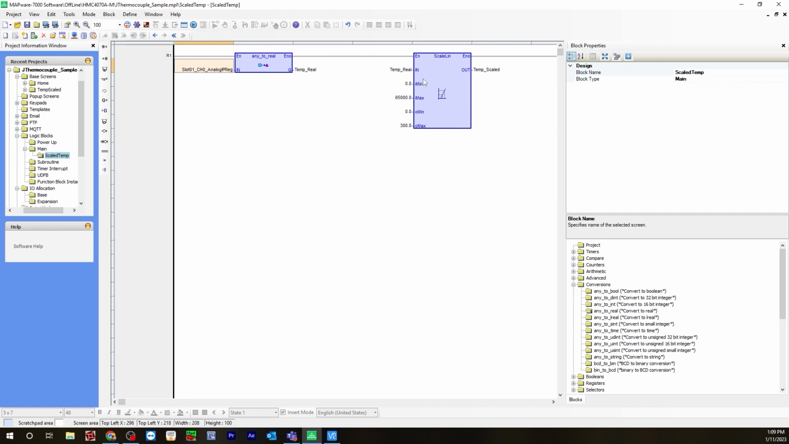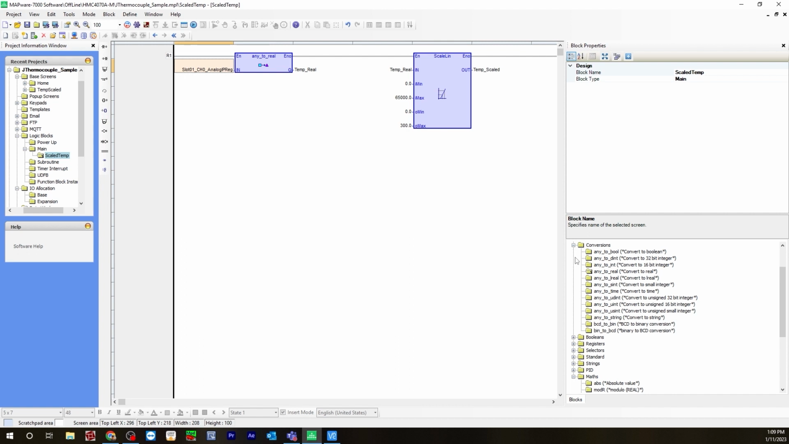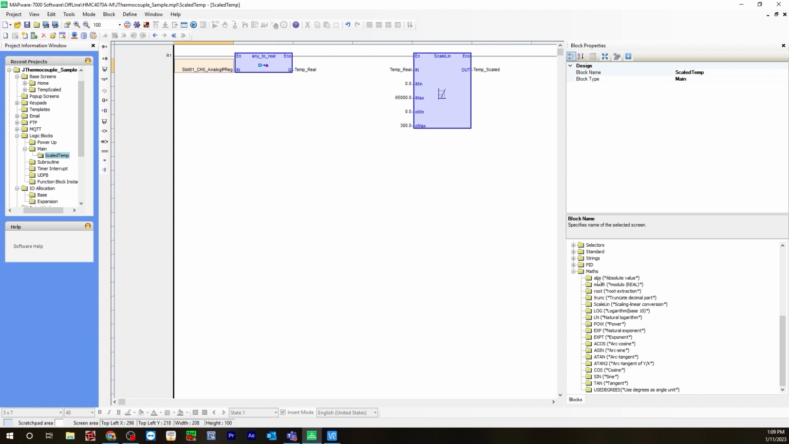And then I have a scale in function, and you find that under the maths folder. So scale in, scaling linear conversion. You will need to do this to get the actual temperature reading. So the first part, the input, is the temperature real tag that we converted here. And for minimum, 0. And for max is 65,000.